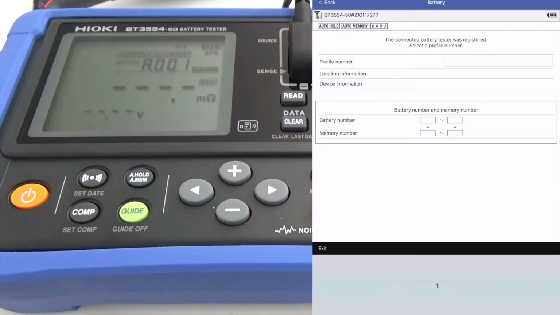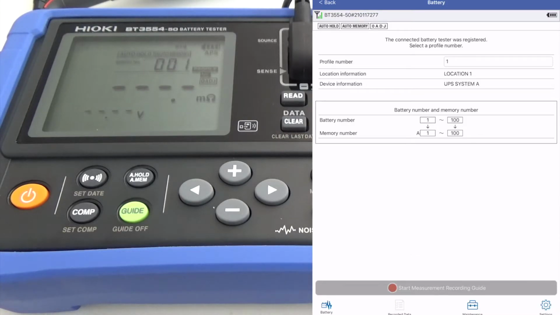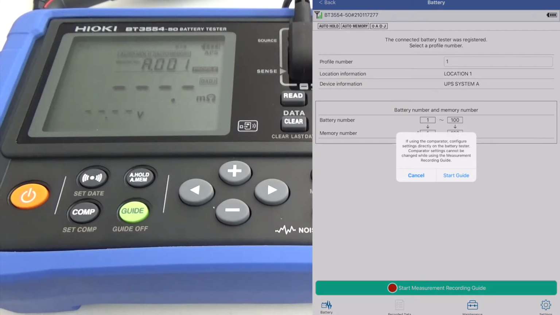Before beginning the measurement guide, choose the profile number to use from the app. Then choose a threshold that you would like to use directly from the battery tester.